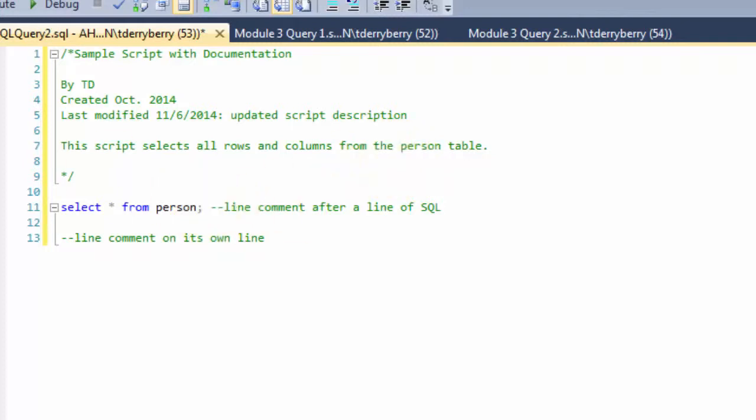You will see when I open my queries that I've included a comment at the top, and as you can see, once I make it a comment, it's displayed in green. There are two kinds of comments you can use in your queries. The first is what I've done here, which is a block comment, so I start with a slash asterisk, and I end with an asterisk slash.